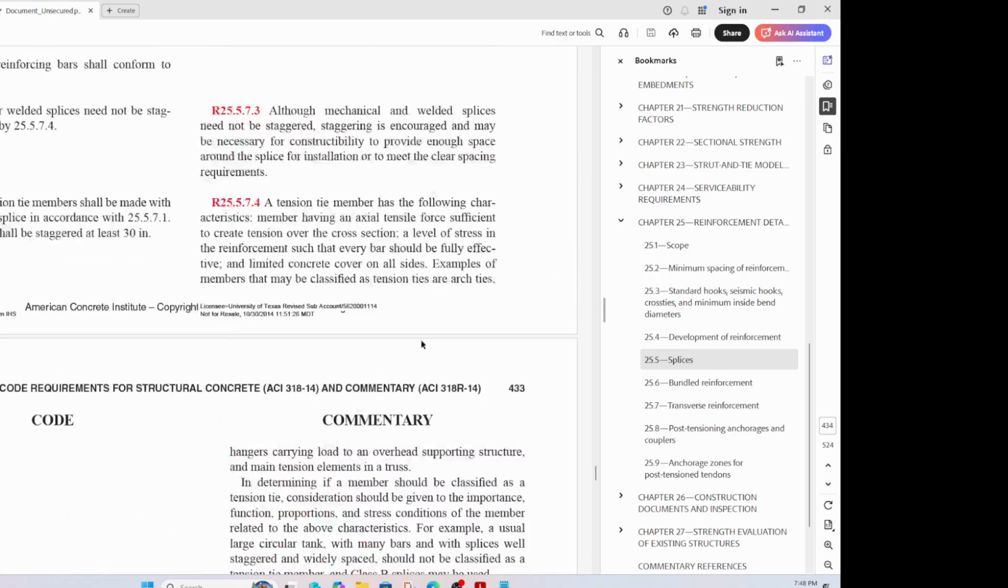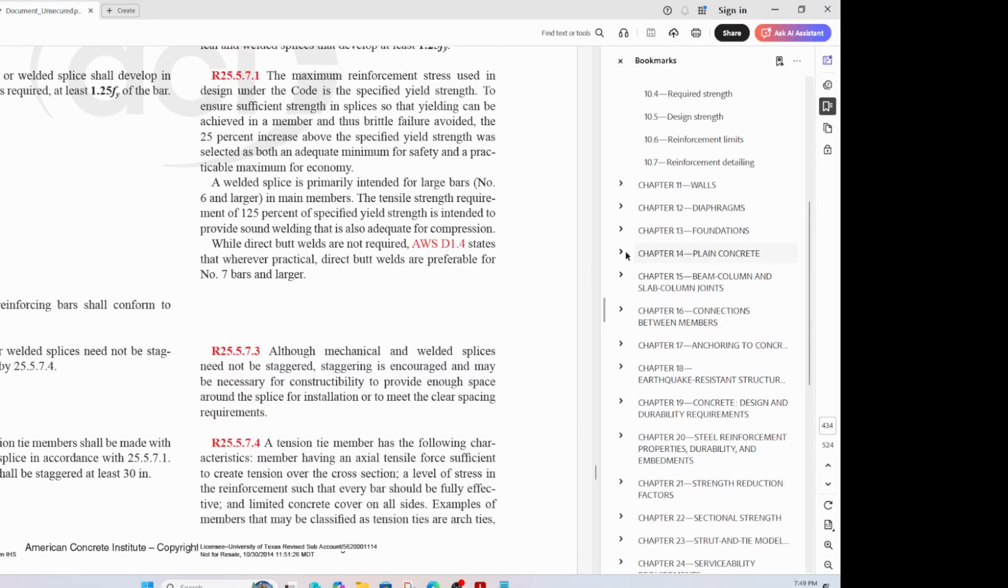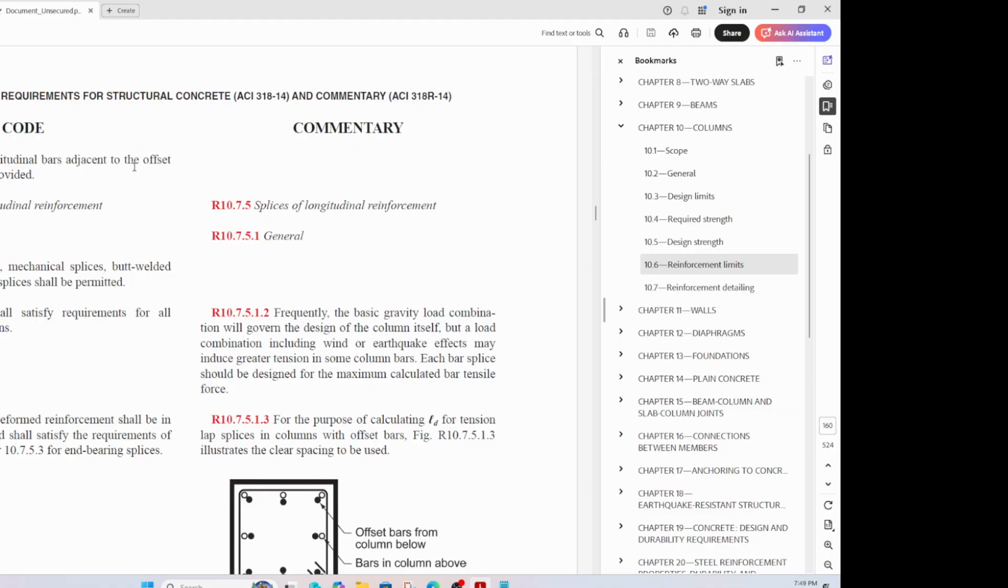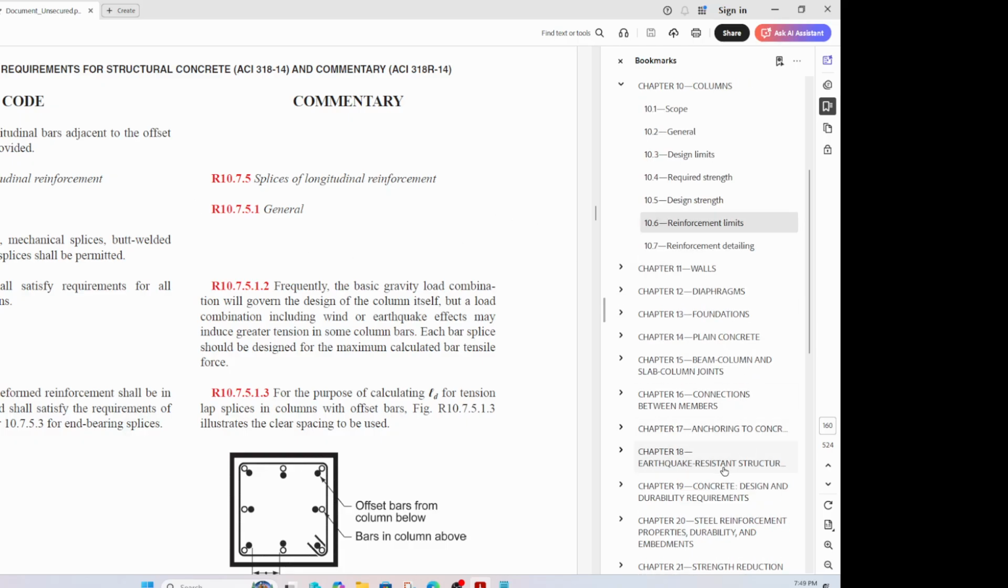Another important detail is hidden in, I think, chapter 10, which is the columns. We'll have to go to that particular page here. I think it is page 160. So the information about the splice for a column is in a different chapter. So not everything is under that chapter.